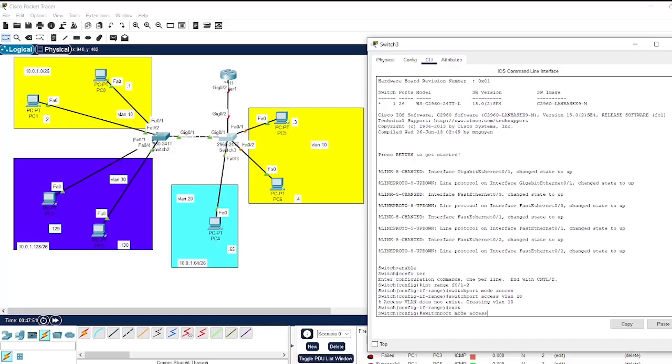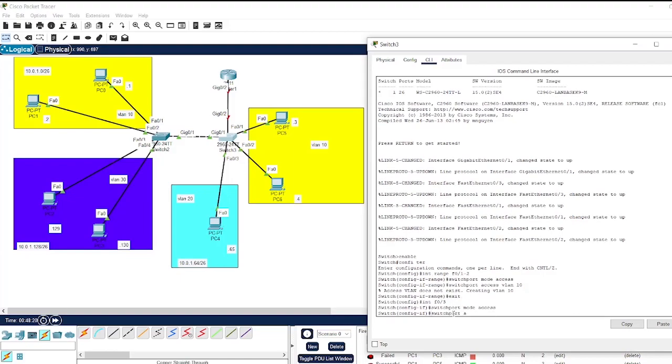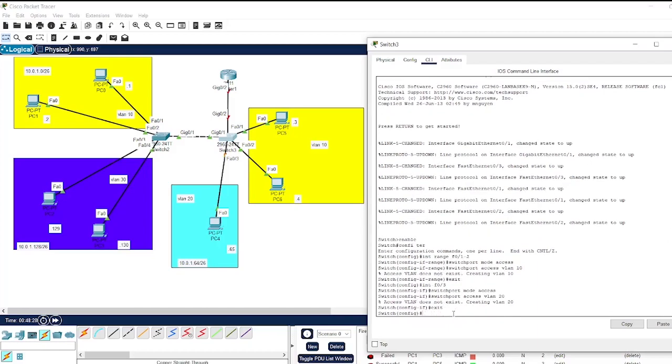Next interface range. You can see this VLAN 20 has one PC. Therefore, it is connected to one interface. And also it needs no interface range. Therefore, interface F0/3. Switch port mode access. Switch port access VLAN 20. Press and then exit.